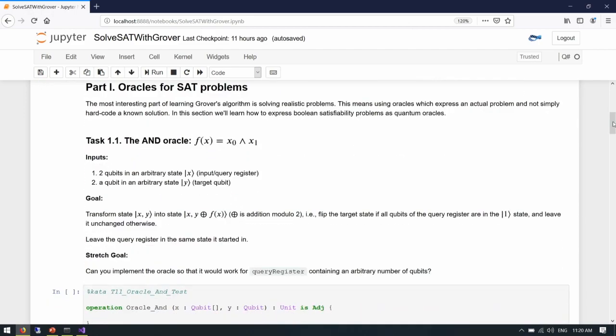And the first part is writing oracles for the problems that you're trying to solve. So what does a Grover algorithm do? Basically, it's given an implementation of a function which takes binary input and gives you binary output, 0 or 1, indicating whether this input is the solution to the problem you're looking for or not. And the goal of Grover's algorithm is to find any input that will produce the value of function equal to 1. It's basically trying to reverse engineer the function without knowing what it is.